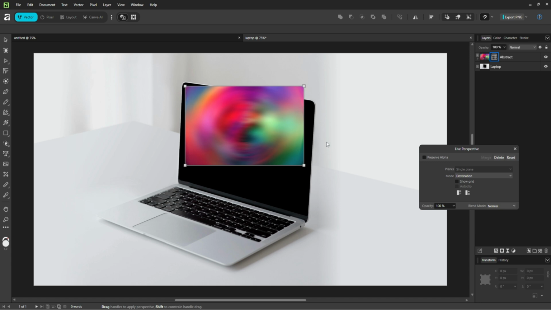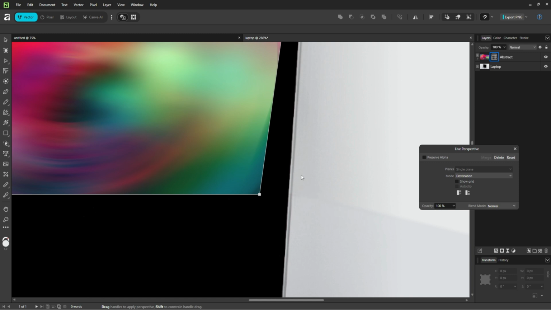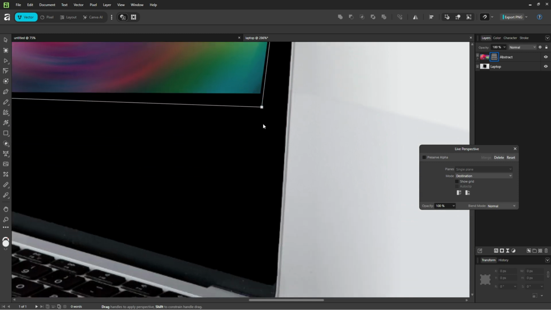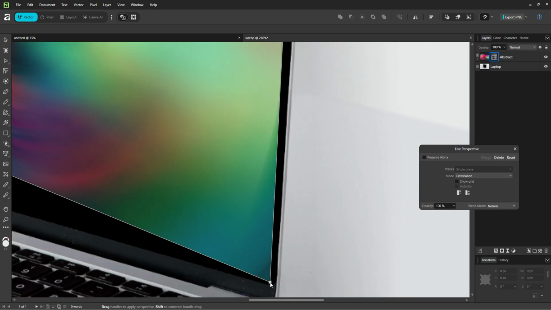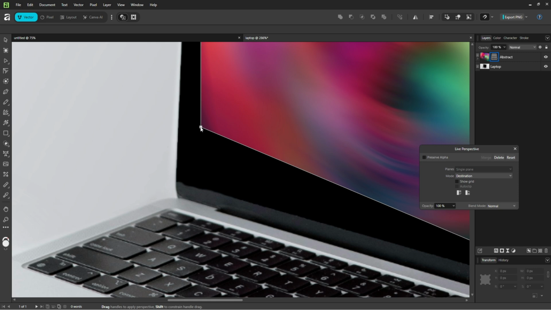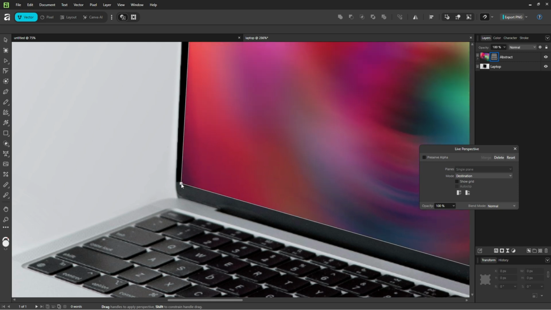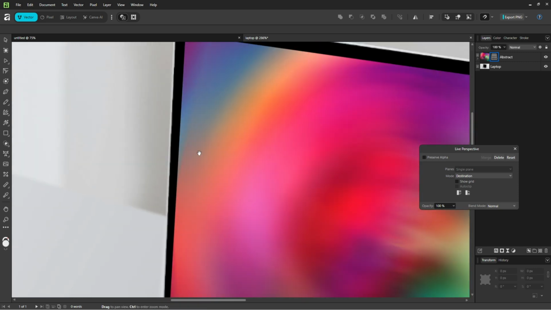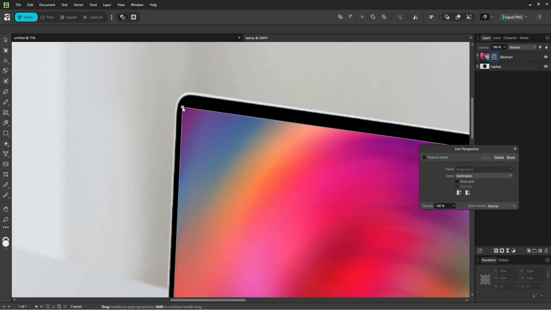I'll click and drag one of the corner handles to start shifting the perspective. As you drag, you'll notice the image starts to shift, giving it that perspective effect. You might want to zoom in to get a better view. Next, I'll drag this corner so it meets the screen corner. Now I'll click and drag this corner as well, and this corner too.